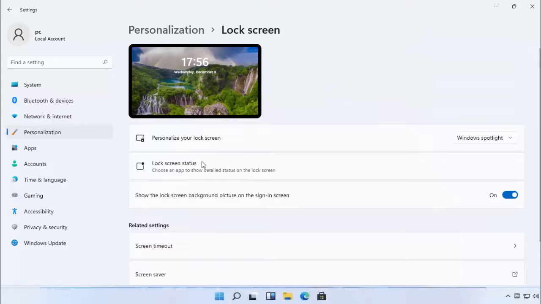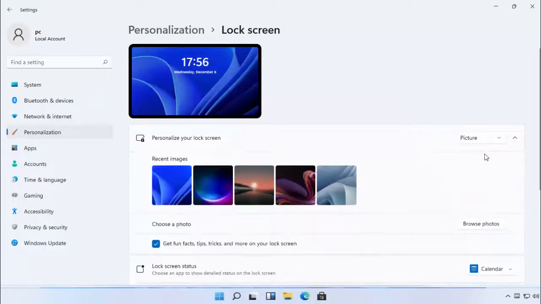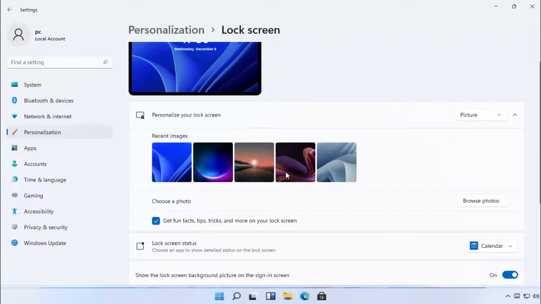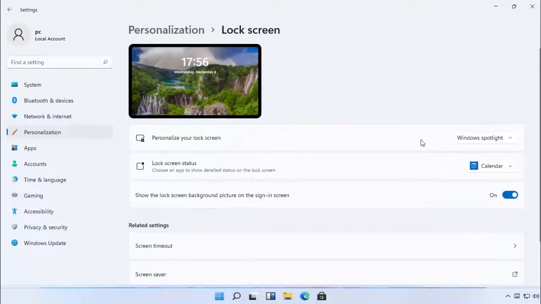Just click and open it, and here you can get the option Personalize your lock screen. Just extend this menu, and from here you can easily change the wallpaper of your lock screen. So if you want to select any picture, just select the Picture option. From here you can get the option to change the lock screen picture of your Windows 11. You can also set slideshow images for your lock screen. So from here you can easily change the lock screen image on your Windows 11.